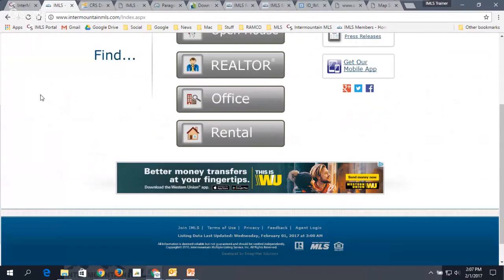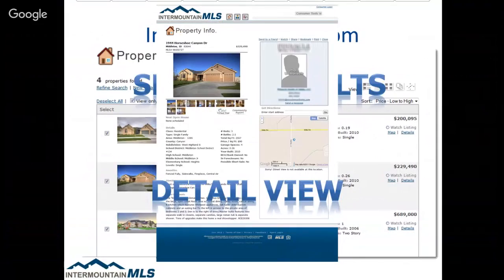Yeah, it doesn't come up. But that lets you go in there and customize your information as it's displayed to consumers when they come to the website. It's also, if you're a listing agent and your pictures aren't updated on intermountainmls.com, because they only update once a day, you can refresh the pictures as soon as you change them.